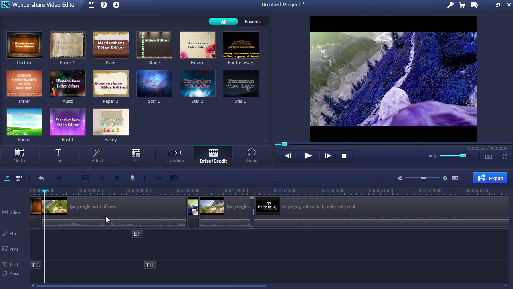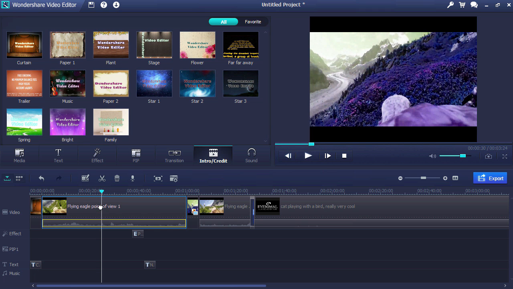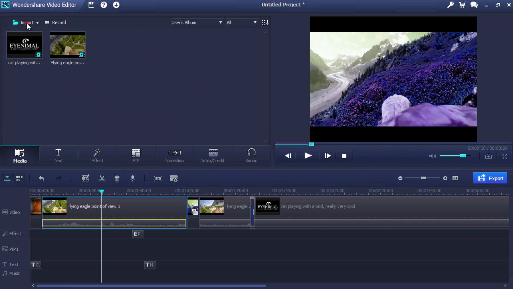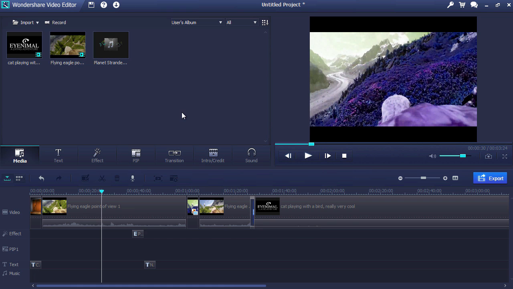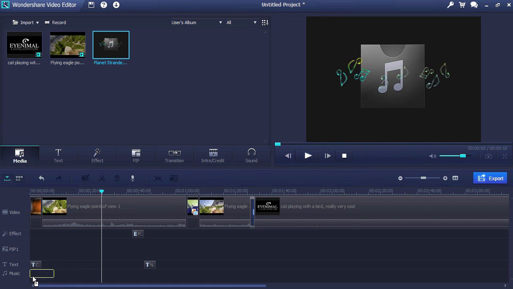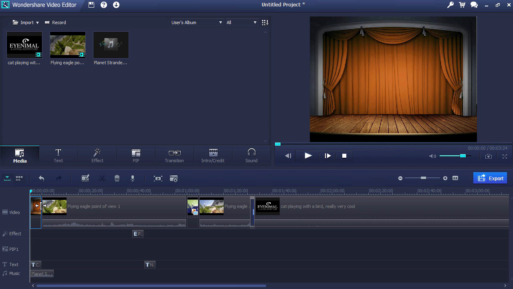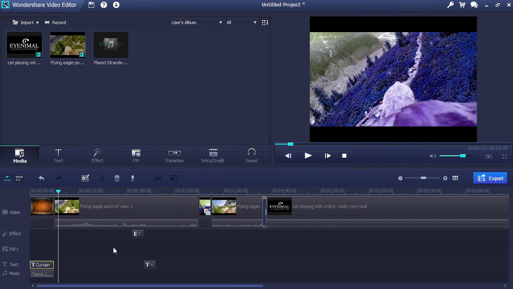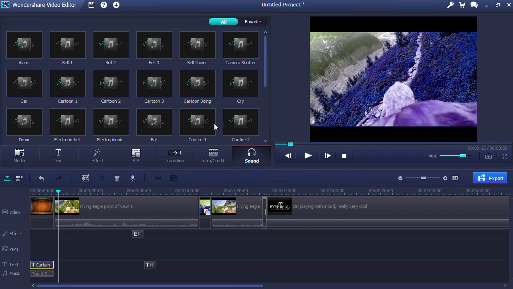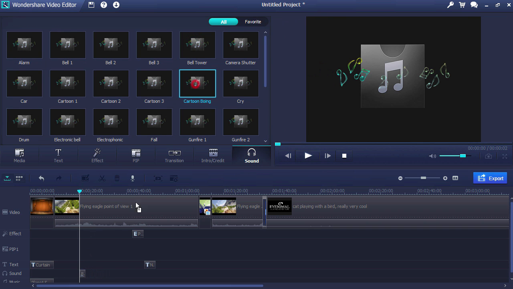Adding a piece of music to your custom video project is as easy as selecting the Import button once again here in the Media tab to import a piece of music of your choice. Once imported, drag the music file to the timeline and adjust it to your video needs. You can also add in additional sound effects like bells, whistles, screams, and more with the Sound tab.